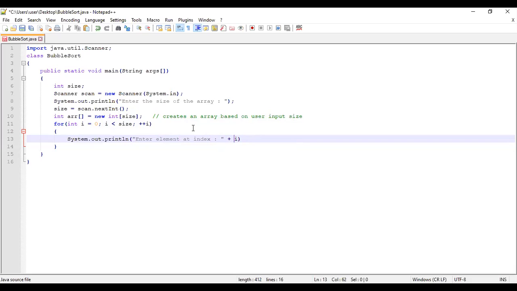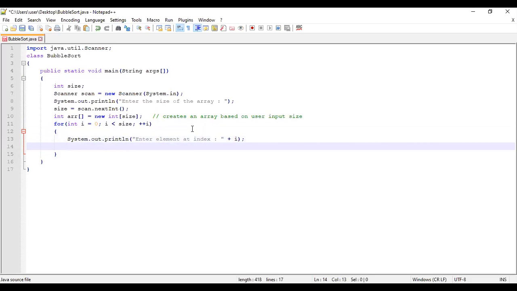So every time you see a message, you will have the index number displayed as well. That means the user will be prompted to enter the element at a particular index number. Initially the value of i will be 0. So the statement that will be printed is enter element at index followed by the value of i. What is the current value of i? 0. So it will be enter element at index 0. Then the value of i becomes 1. So it will print the message enter element at index 1. In that way, it's easier for the user to understand the elements which he or she is entering. Okay, it's easier to keep track.